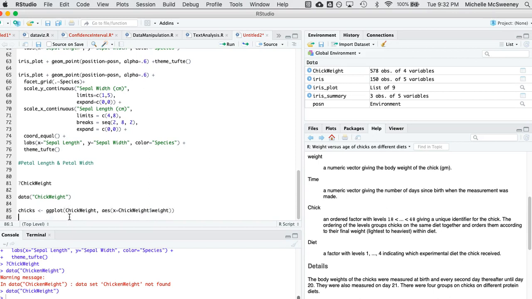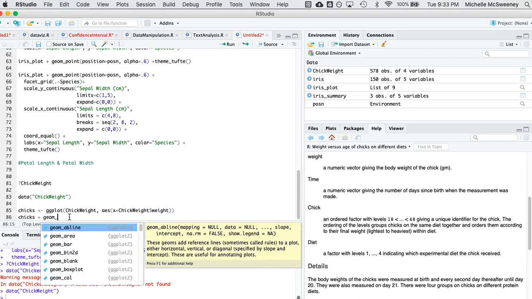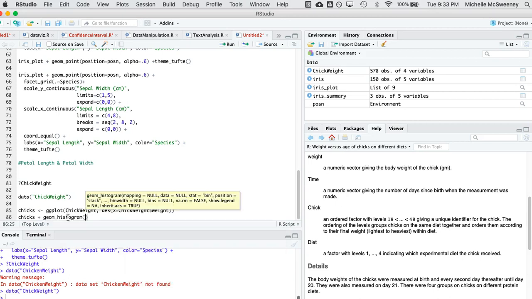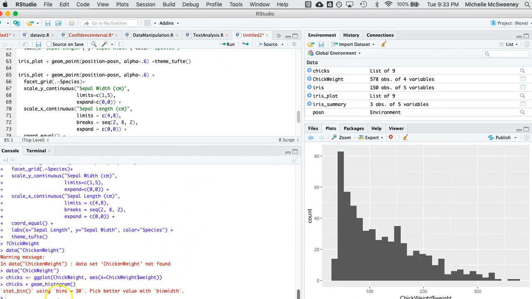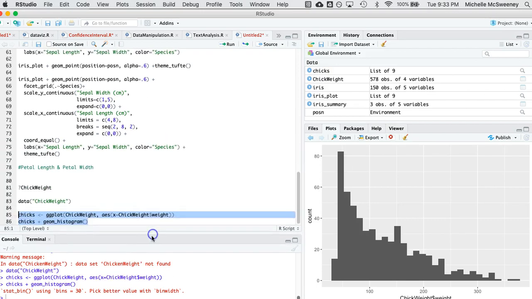And I'm just going to make a histogram. I just want to see what is the distribution of my chicken weight. So I'm going to go chicks, and then I'm going to add to that the geometry of a histogram. All right. And I'll go ahead and run both of those lines. And I get this warning down here that says stat_bin using bins equals 30. And it tells you to pick a better value with binwidth. So we're going to do that in just a second once we look at what's going on with our plot.